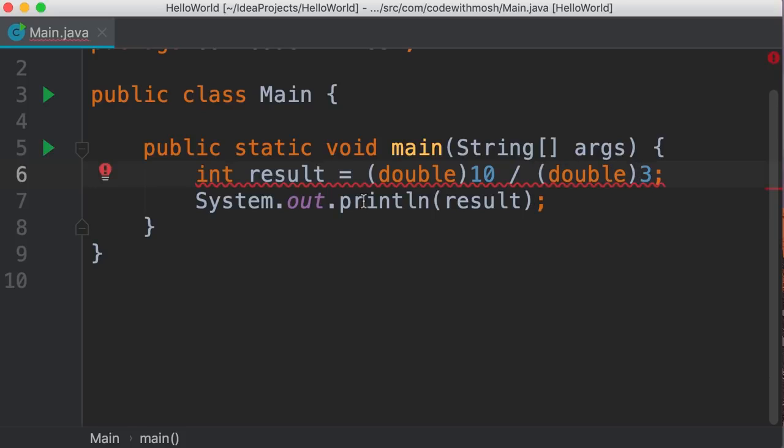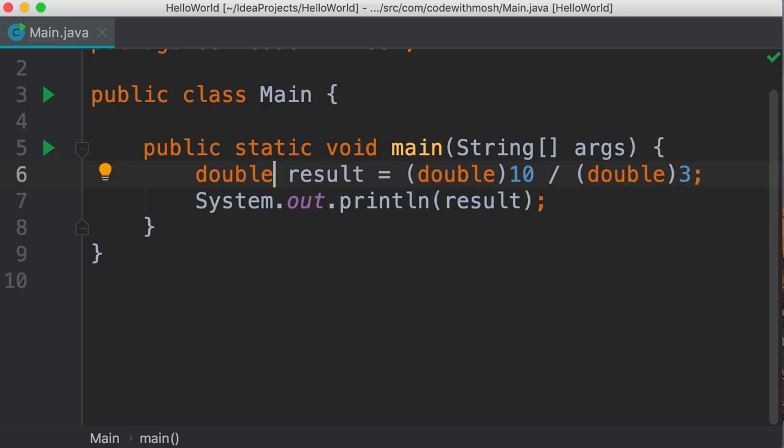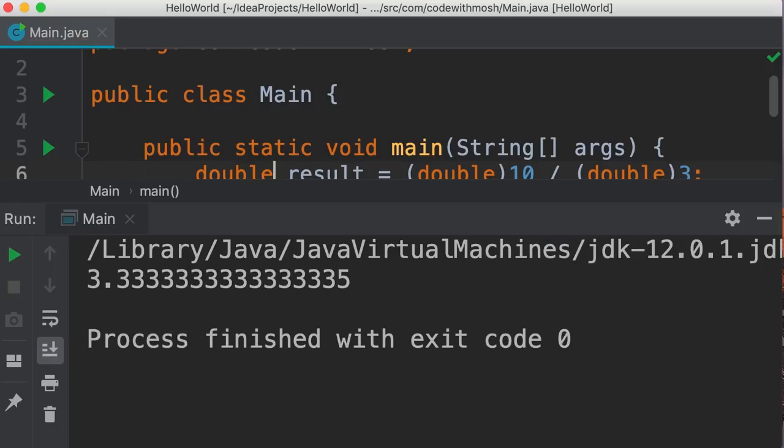And now we have a compilation error because on the left side, we declared an integer, but here the result of this expression is a double. And by the way, an expression is a piece of code that produces a value. So what we have here is an expression because it produces a value. So to fix this problem, we need to change this to double. Now when we run this program, we get this floating point number. Beautiful.